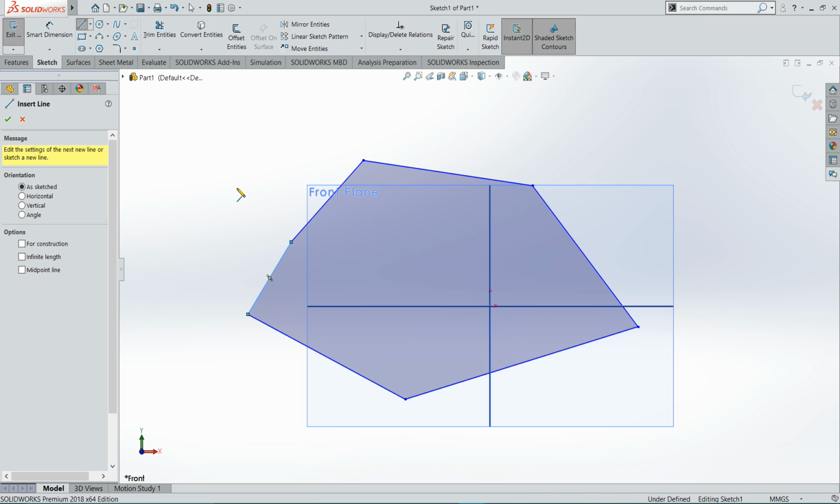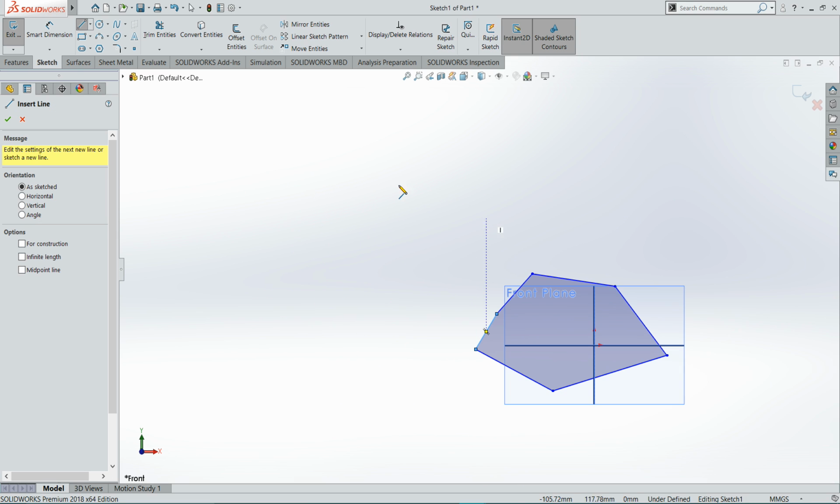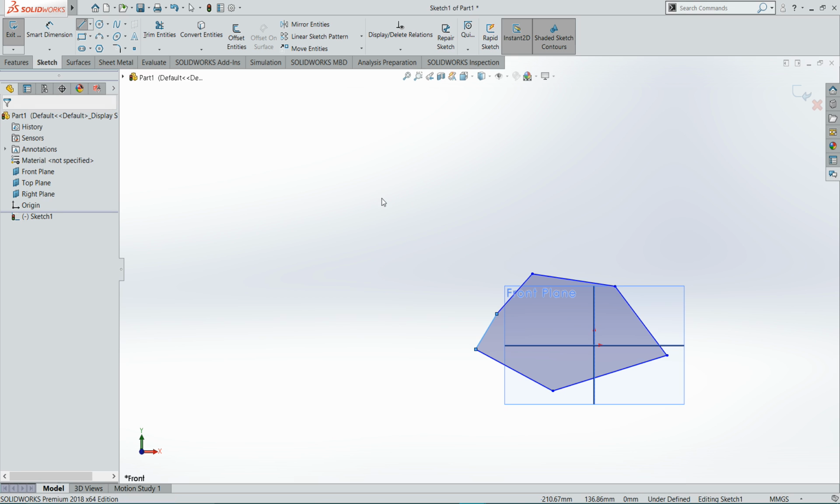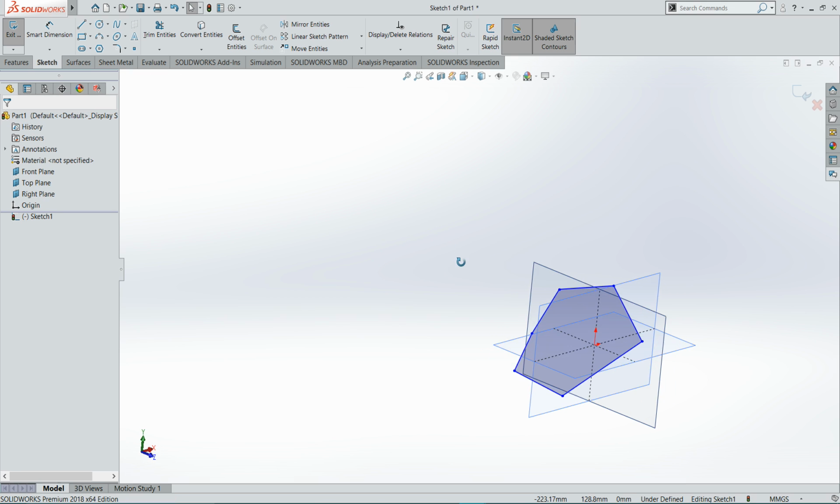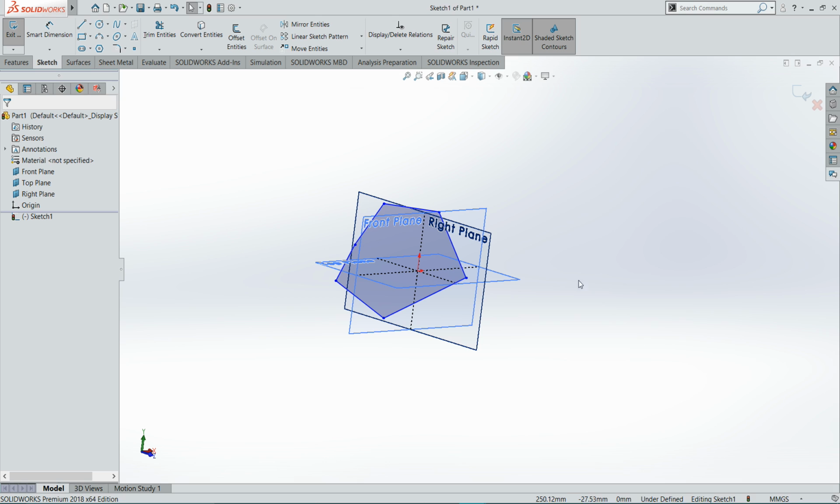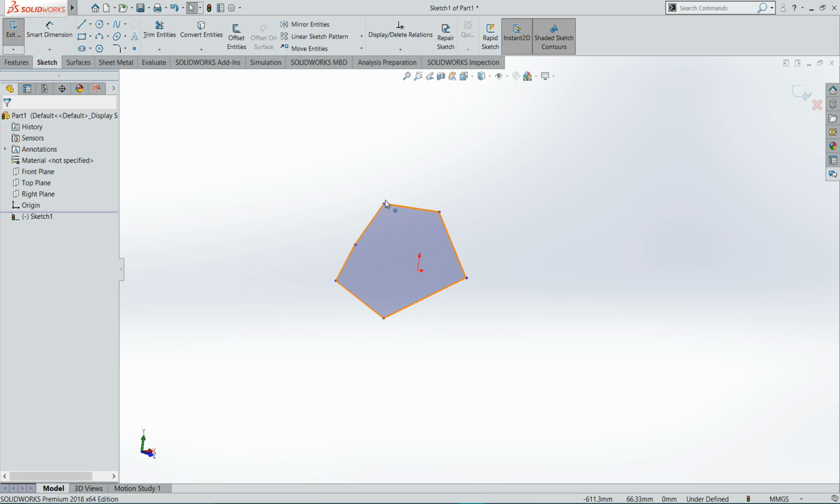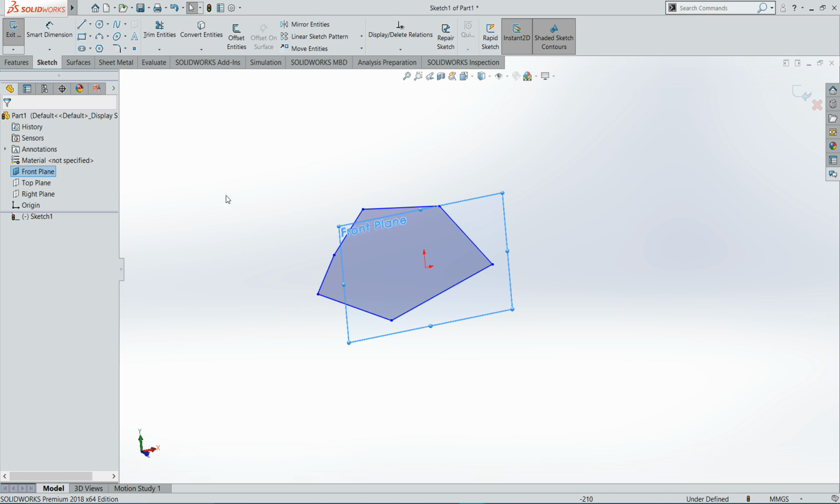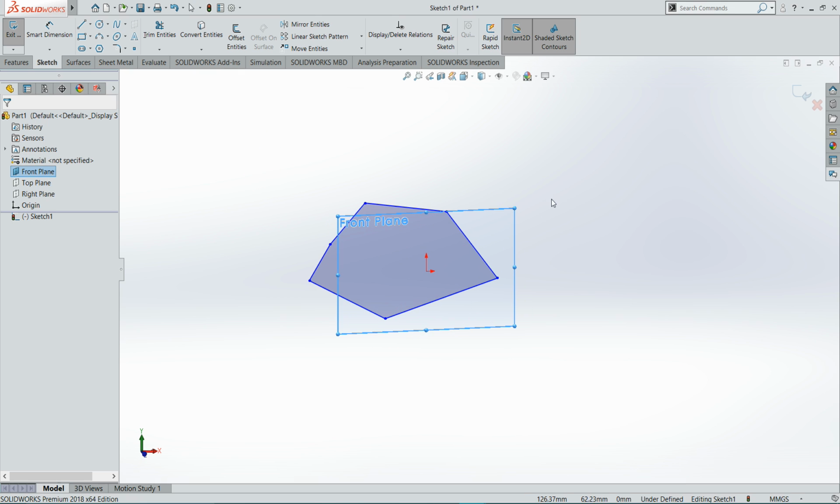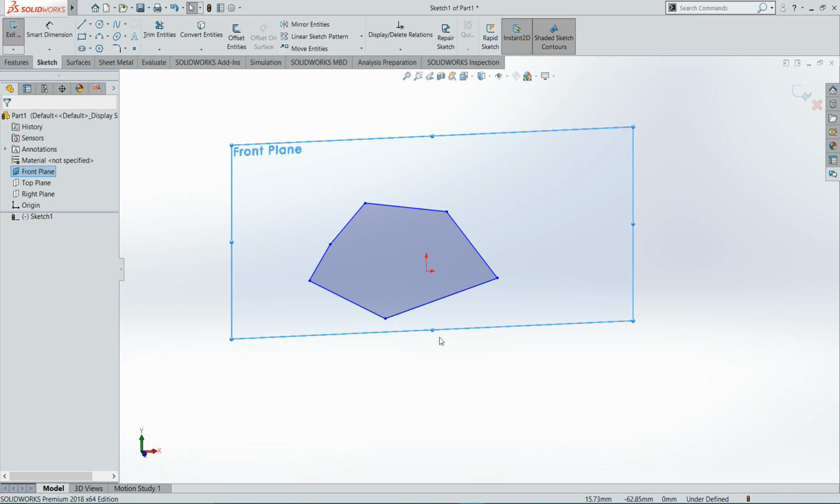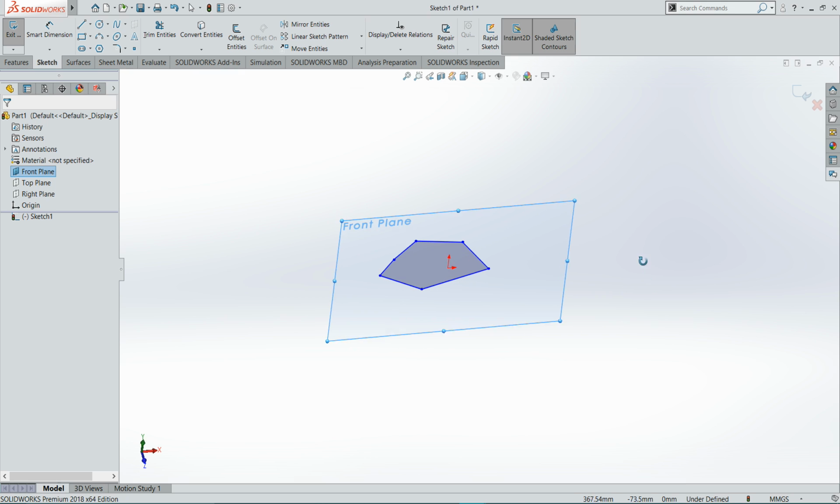Now the command is continuous. Just right click and select. Now you are out of your command. Still you are in sketch. If you think these sketch planes create a problem, just hide it. Just the plane you want to see. The plane is flexible, you can stretch it.